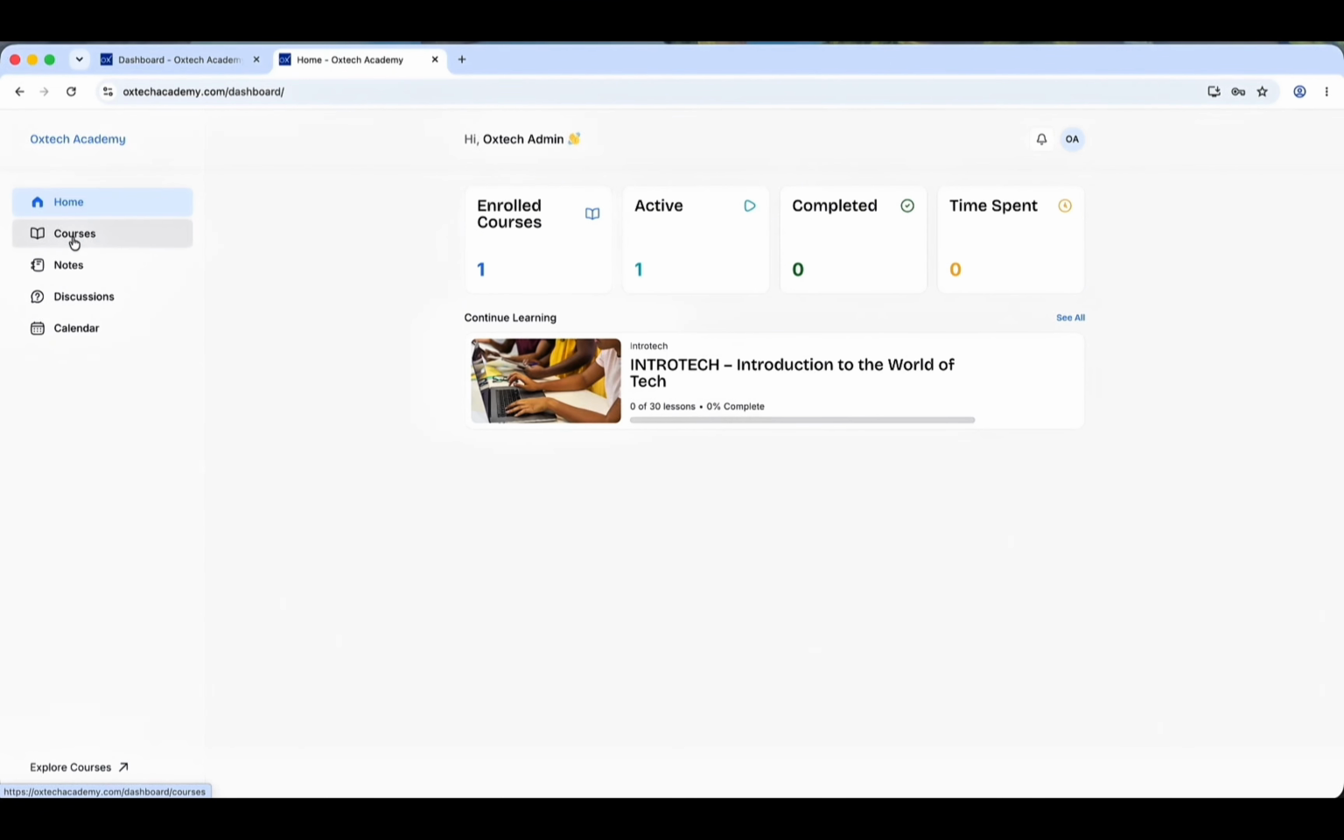So this tab here shows your amount of courses. Notes, we'll talk about that much later. Discussions. Calendar, this shows your calendar. Discussion shows your Q&A. Notes is when you're taking your lessons, you can always note this down. So this is where everything is going to be.